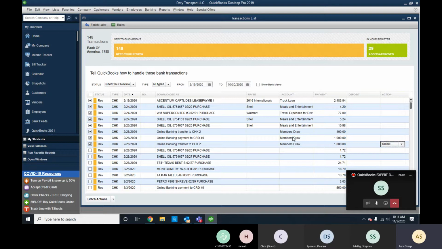And I can see on the bank statement the full account number, and he gave me a list of which accounts were considered personal accounts. And that's how I know that these are owner's draws. And then we've got Shell again. And again, this is meals and entertainment.